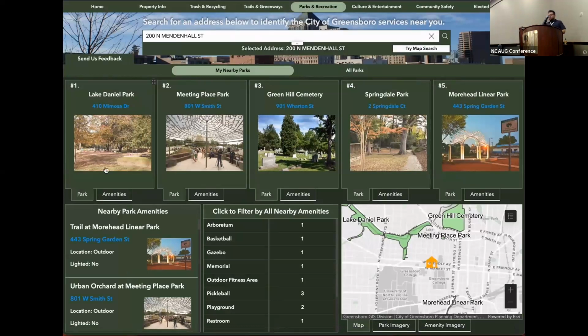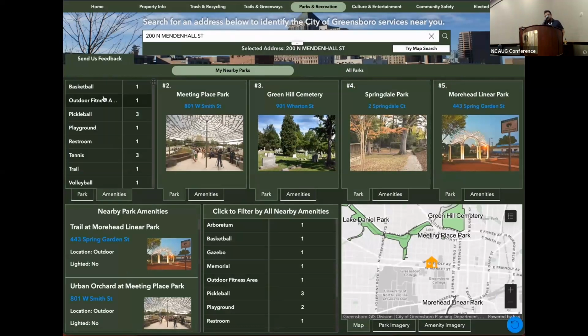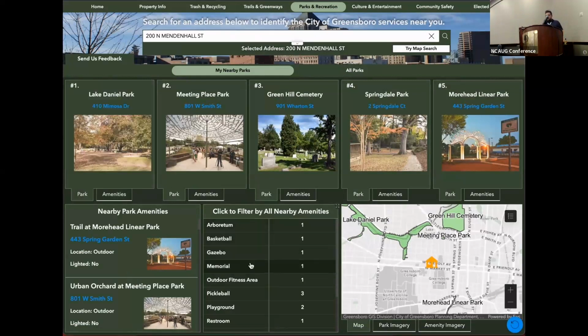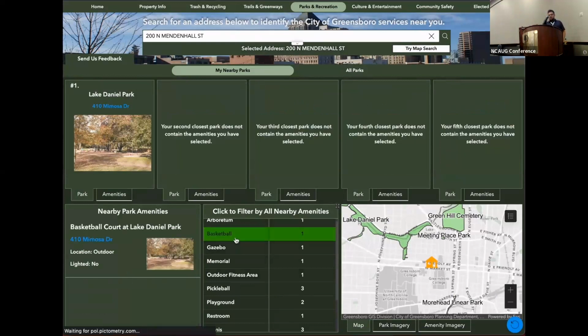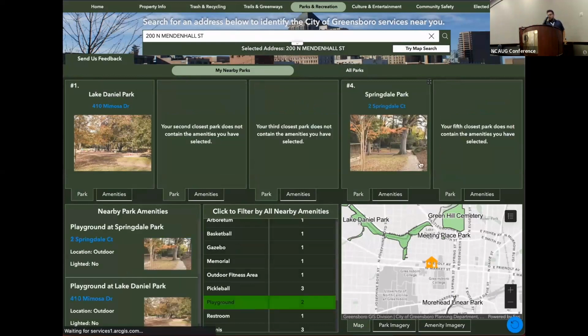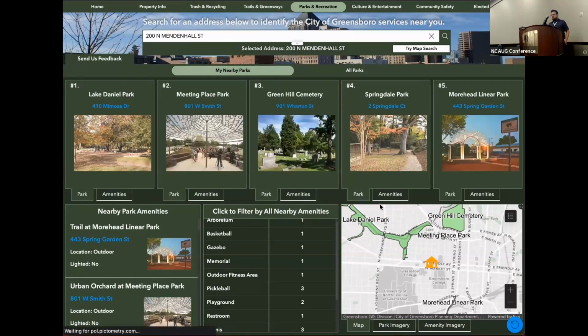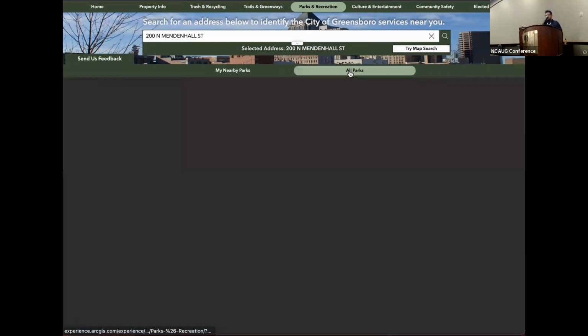And this is the parks. This is my favorite page. It has a nice flow. You can see all the amenities for the closest parks nearby. If you want to see a specific amenity in your area, basketball, it tells you which park to go to. Playground, same thing. You get 2 parks, shows you where they are, driving directions if you want.